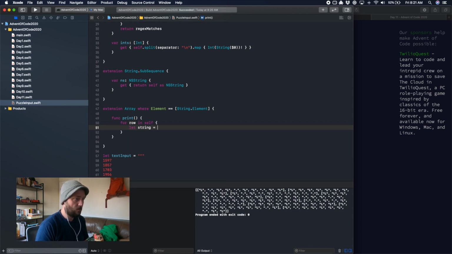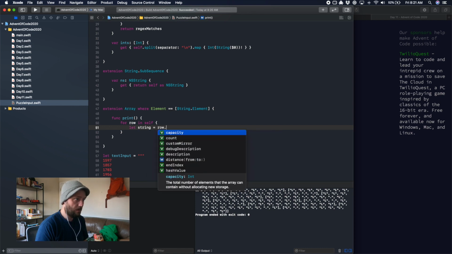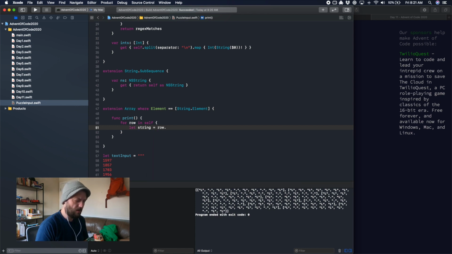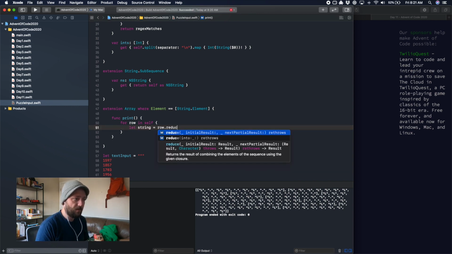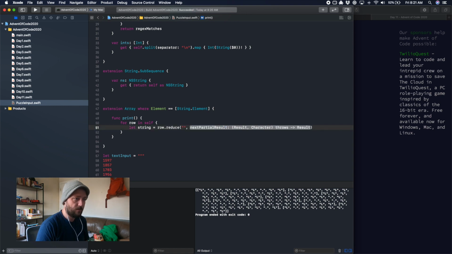let string equals row dot compact map, reduce. I can never remember the name of reduce. Initial result empty, and partial string in. And then what we're going to do is return partial plus space plus string, I think.